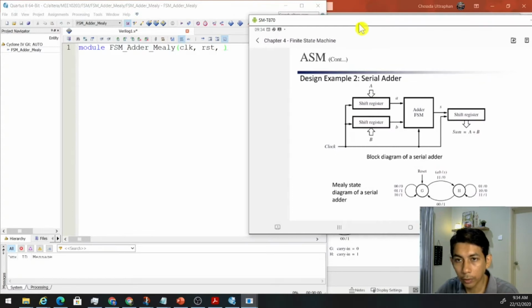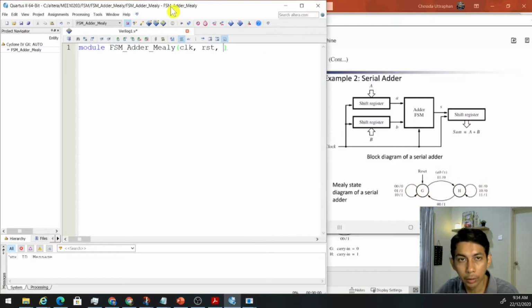To write the code for our serial adder, we need to have the block diagram and also the state diagram. So this is our code. The name is FSM adder Billy, and of course when we have the register and the flip-flop, we need the clock and also the reset.